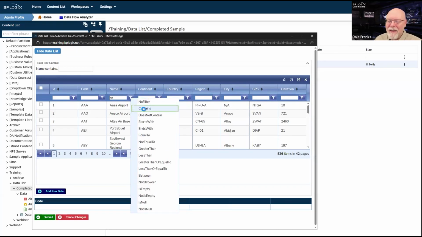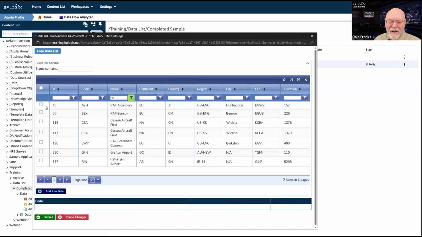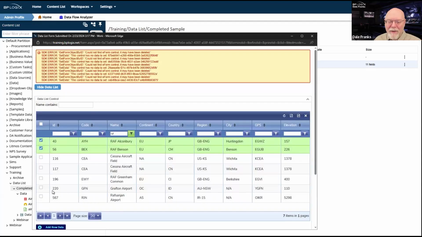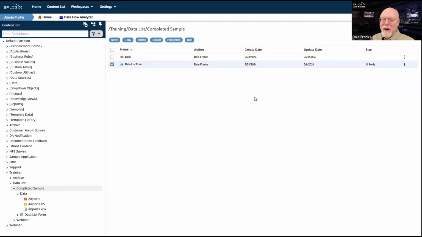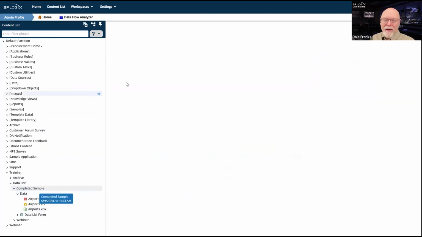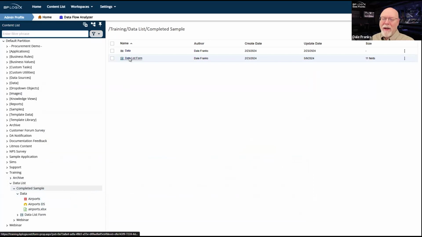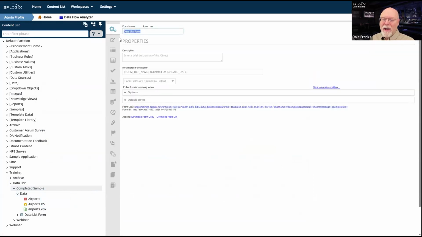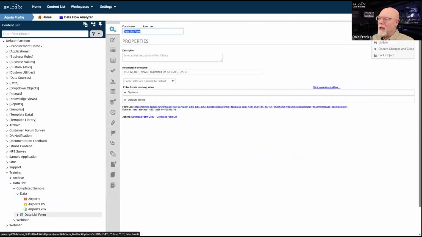REF contains, and let's check REF Alconbury and REF Benson. Let's hit Add Row Data. And it is not working, and I have no idea why it is not working. I literally did this just this morning. So I have no idea what is going on. That's fine. I have another copy of this, so we can actually run it.